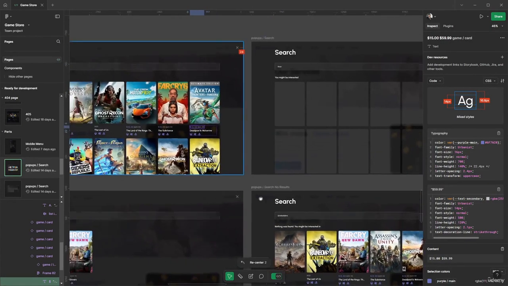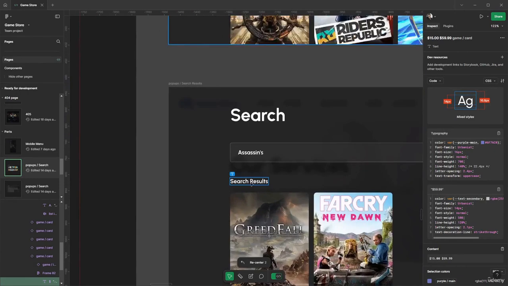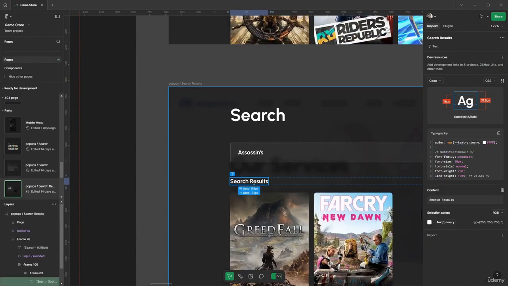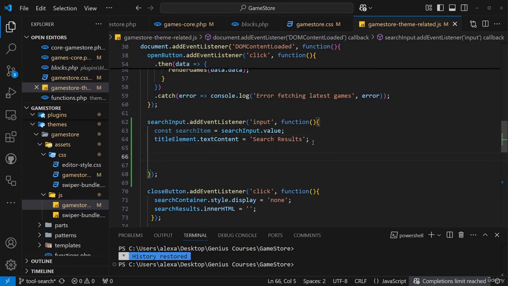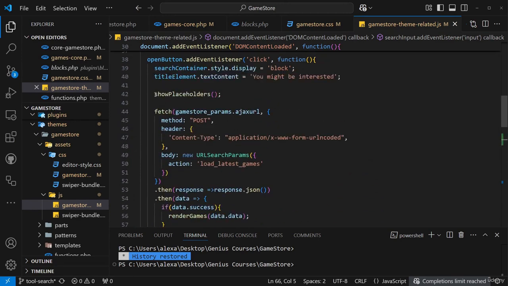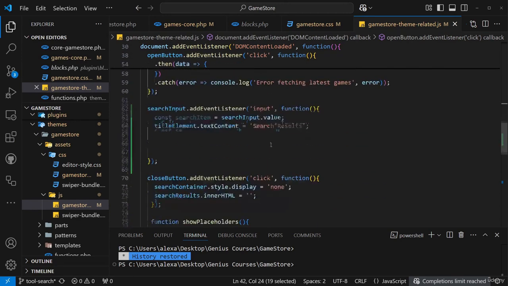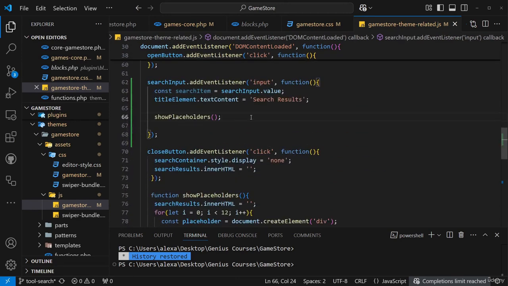We change it to network and result. Next, while the request is being processed, we need to show the placeholder. We need to clear everything, show the placeholder, so we will call the function show placeholder.